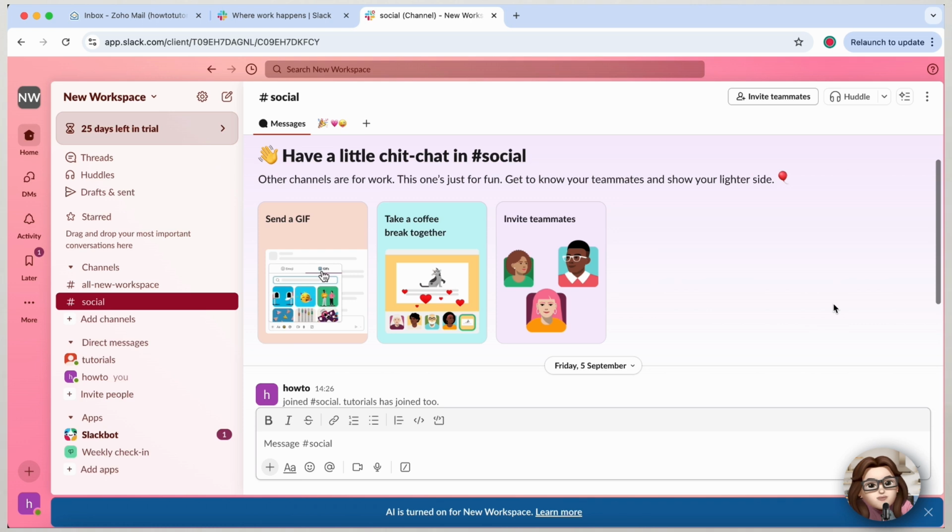And that's it. Your Slack workspace is now tidier, letting you focus on what really matters. You can repeat these steps for any other channels you no longer need.